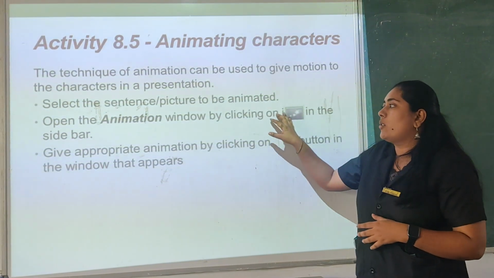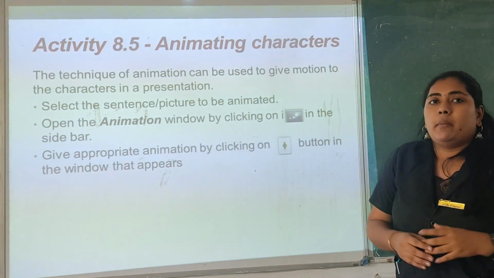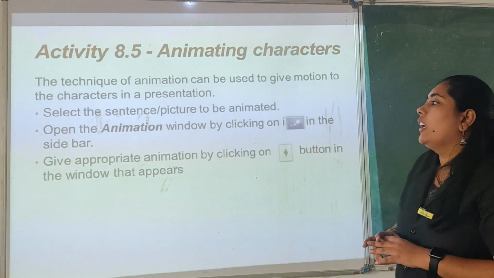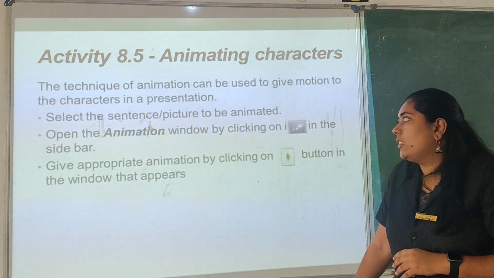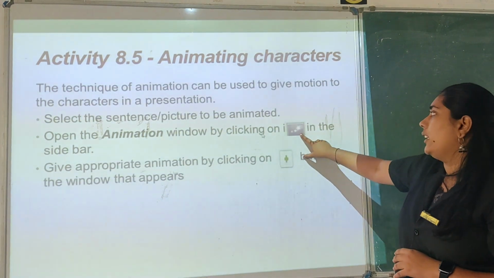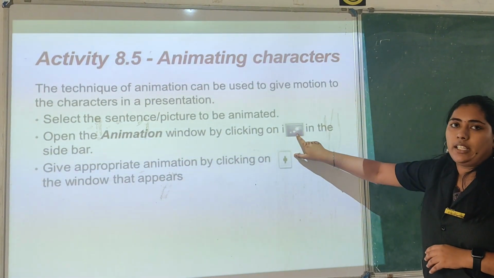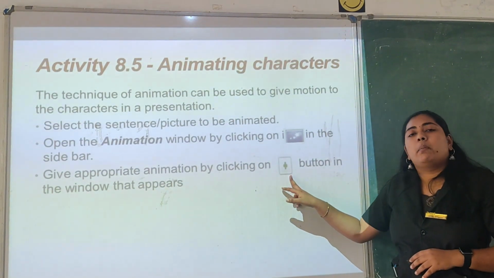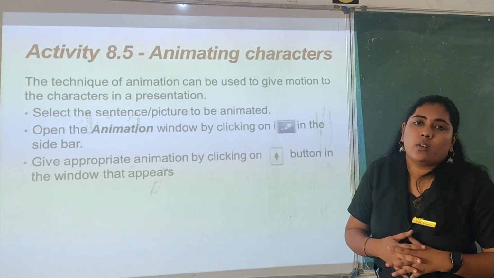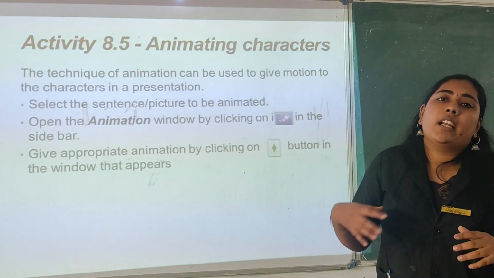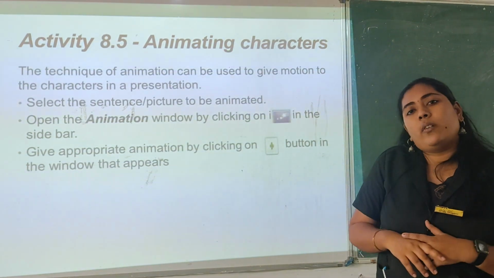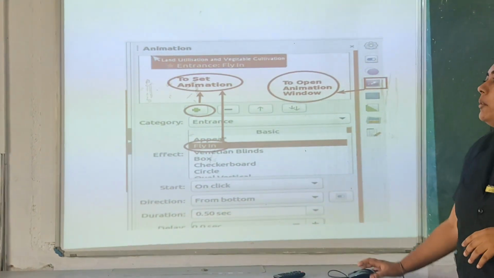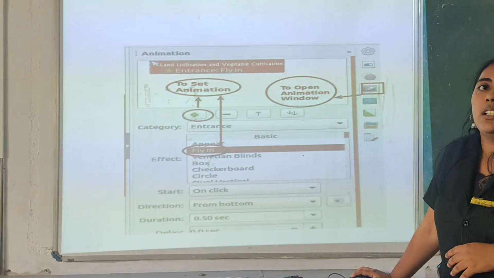Okay. For that we have to select the sentence or picture to be animated. Either sentence, we have to select it. Then we have to go to animation by clicking on the sidebar. In the side corner the option is available. Click animation, choose the plus symbol for the required animations. Blinking we can give, by clicking on the animation window and the plus symbol.